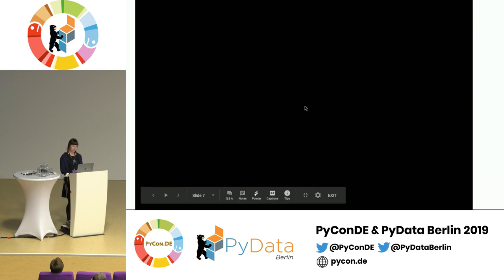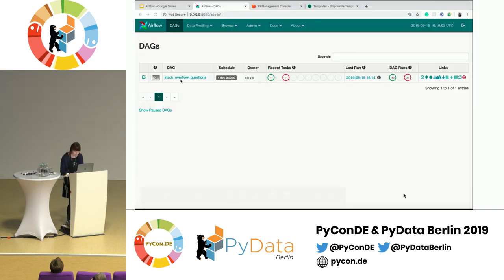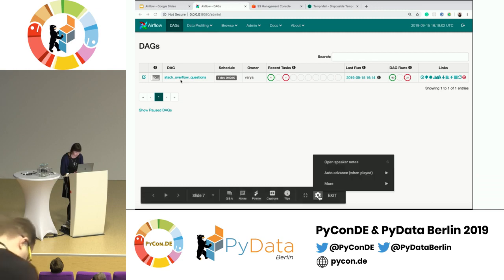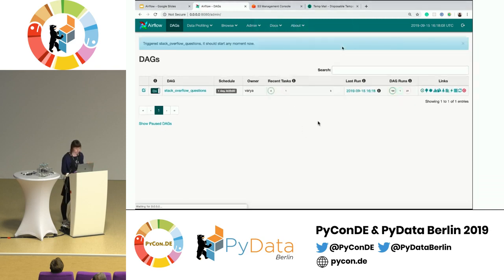Let's see. Just a second. Maybe I can make it a bit slower. No, I can't make it slower, so it will probably be fast. So this is how you can see your pipeline in the Airflow UI. You can see how many times it's run, what the schedule interval is, what the name is, and you can also trigger it from here, which I'm going to do now.